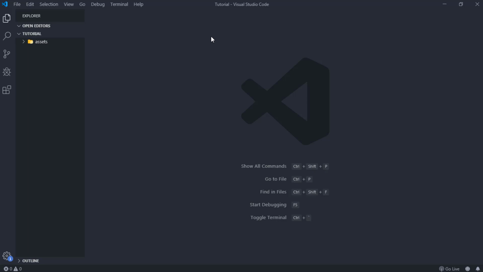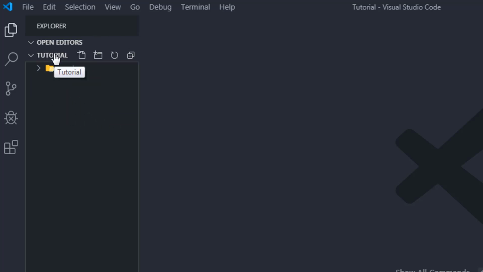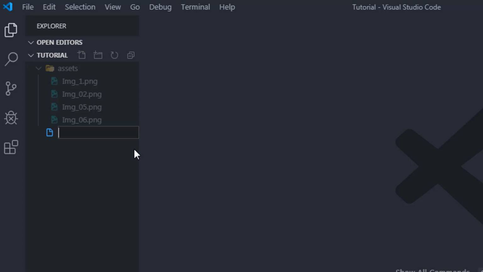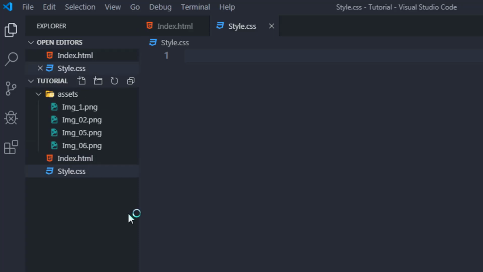So let's get started. As you can see here, I have this tutorial folder. Now in this tutorial folder, I have the asset folder, and in the asset folder, I have 4 images, which we are going to use throughout this tutorial. Now outside of this asset folder and inside this tutorial folder, I'm going to create a new file. So I'm going to just click on this new file icon and create my first file, index.html, as well as style.css.